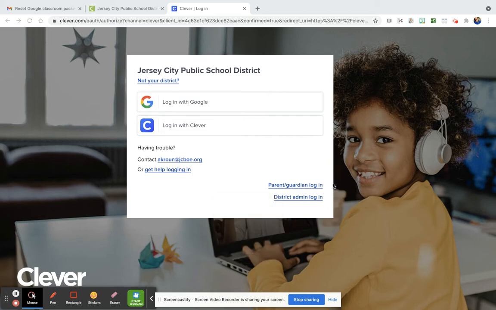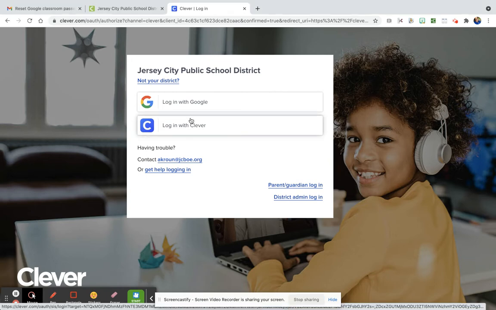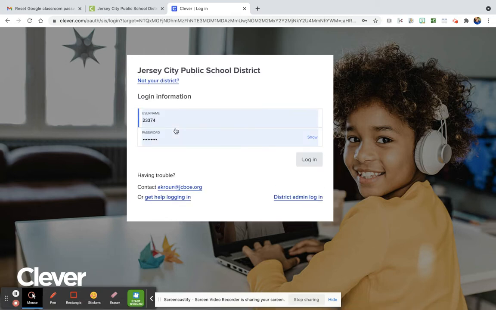In order to assess students on the readiness screener, you will need to log into Clever first. Go ahead and go to clever.com/in/Jersey City. Enter your username and password.